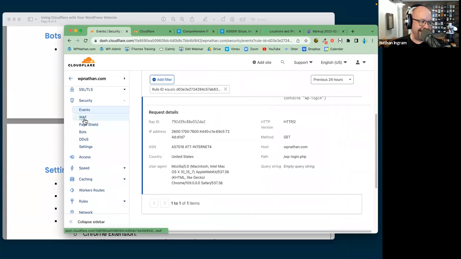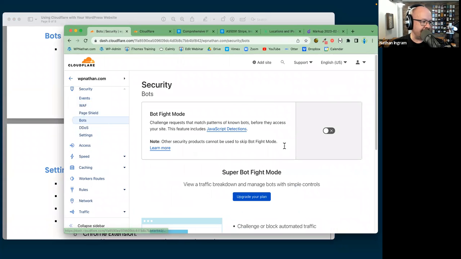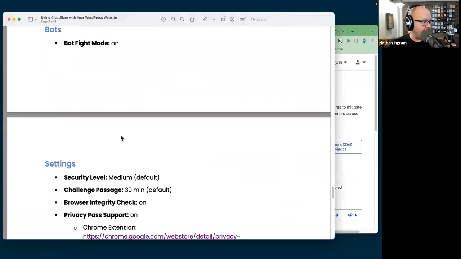Okie dokie. A few more things under security. Like we just did this one. There are some paid things, like Page Shield. There is a setting here under bot. I would toggle this on. This is going to look for patterns that known bots use and just cut them off at the pass, or give them a managed challenge. This is a free thing. Phoebe, can you believe this is free? It's fantastic. Here under DDoS settings, bot fight mode on.